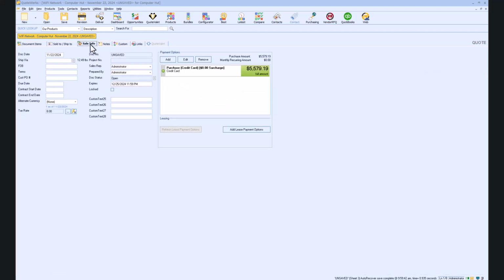Here we will set our terms. Because this quote is configured to require 50% deposit at time of order, we will type in 50% due at time of order. We'll also make sure our quote expiration date is set, which it is, giving this quote 30 days to expiration. And finally on this tab, we'll make sure that our payment options are configured. For this quote, all I need is a credit card option, but you can add more if you would like.